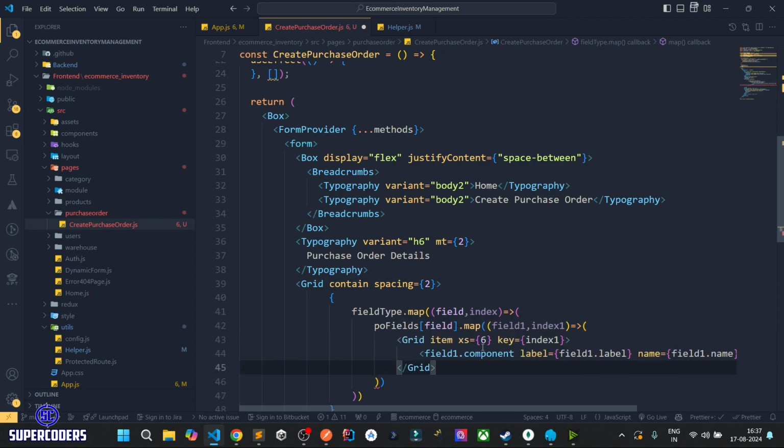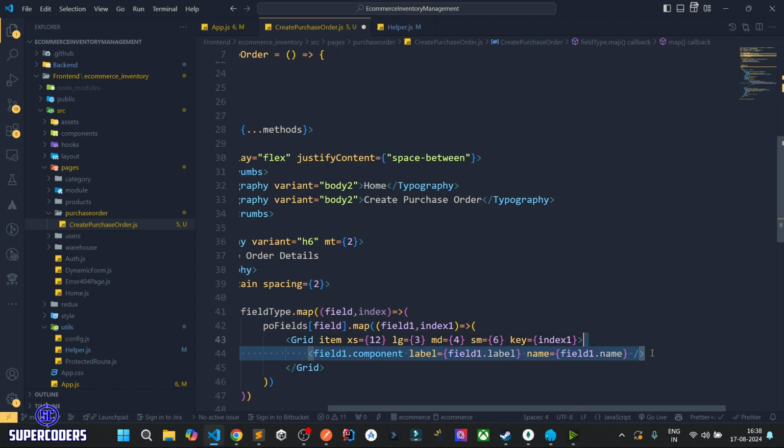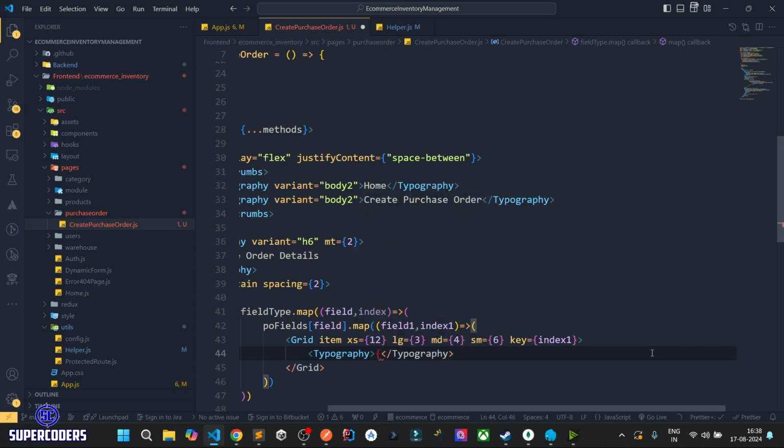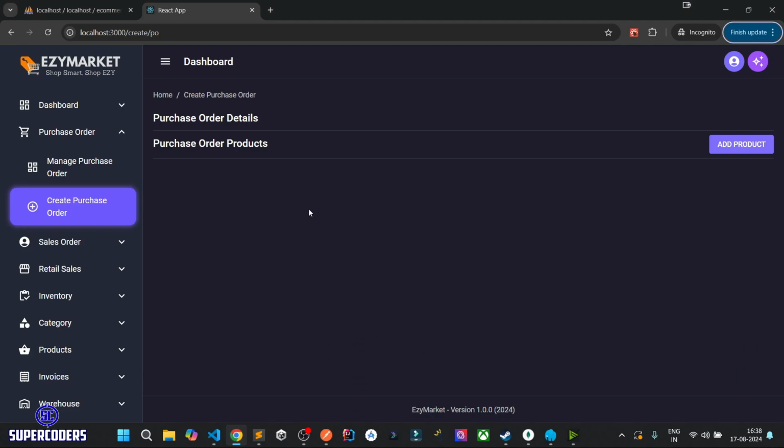So after that, grid item xs 6, LG make it 3, MD make it 4, index 1, SM make it 6, xs make it 12. Now here instead of this, return a simple typography right now. Field 1 dot name. Just simply return the message. So save it back to Chrome.